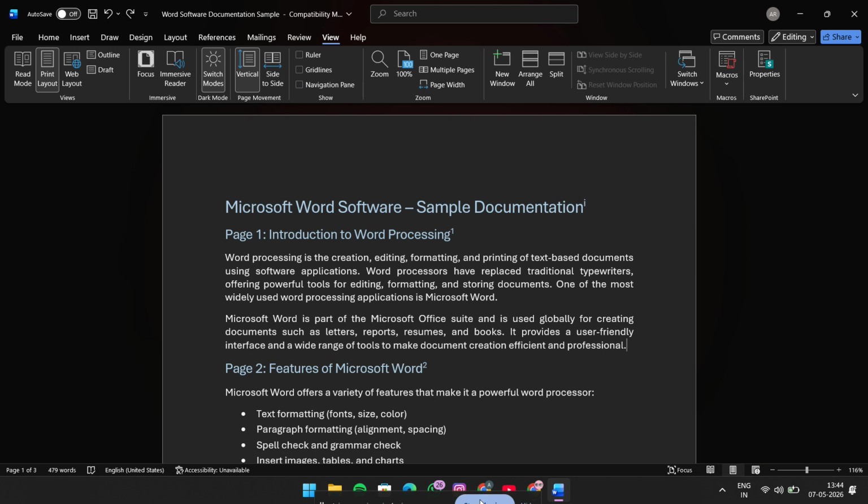This is one of those small Word features that can make everyday use a lot more comfortable. Whether you're reading long documents, drafting reports, or just trying to make the screen easier on your eyes, switching modes is a quick way to customize your workspace. And now you know how to do it in just a few clicks.